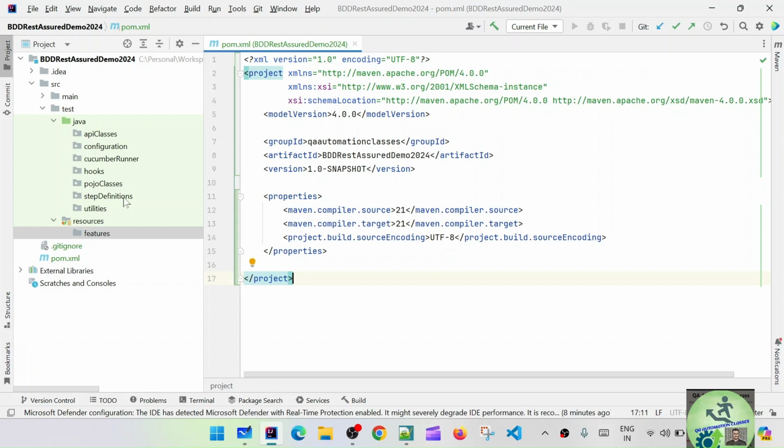Okay, so let me reiterate. Inside the source test Java we'll have the API classes, configuration, and cucumber, runner, hooks, Pojo classes, step definition, utilities, and inside the resources we have the features.